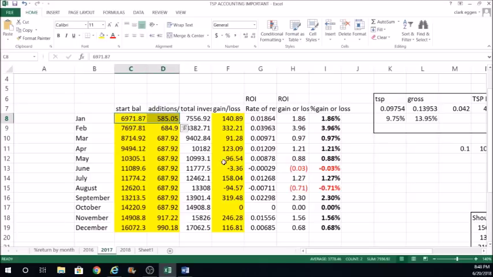This is what I'm adding out of my paycheck. This combined total ends up being 7756.92, which is what I had totally invested for the month of January. My next column over is what I gained that month money-wise. So for the month of January, I gained $140.89. The only three things I ever need to change in this entire spreadsheet are the yellow boxes. So my starting balance, what I added, and what I gained for that month.